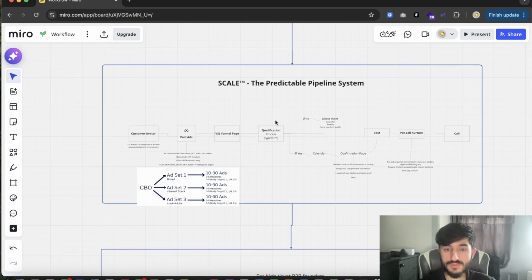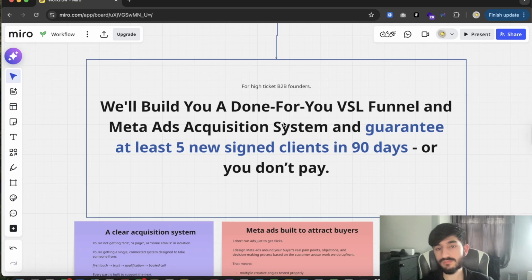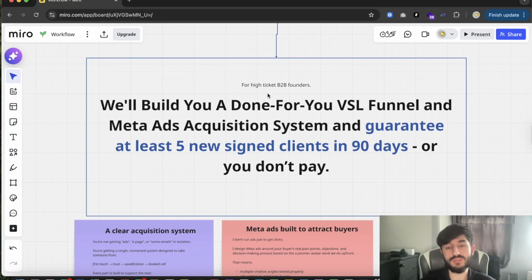And if you want me to implement and build this system for you, and this is for high-ticket B2B founders, this is my offer for you. This is a done for you VSL funnel and meta ads acquisition system, and you will guarantee at least 5 new signed clients in 90 days, or you don't pay.